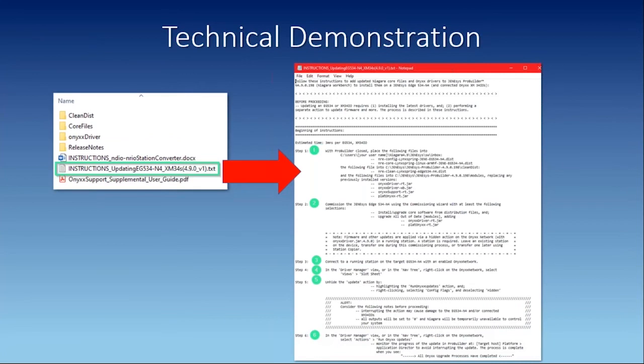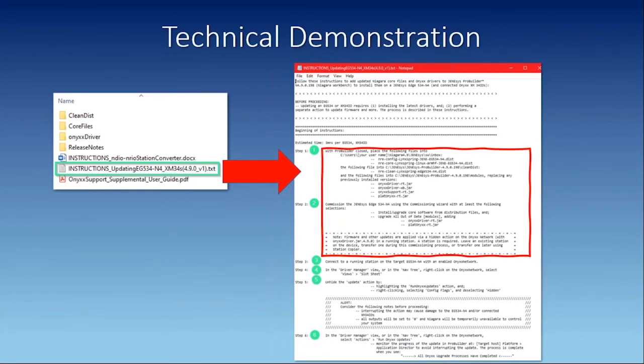So inside that instructions document that you'll get in the download package, these instructions are essentially a two-step process. First, arranging those files in the file system, and then commissioning and performing the Run Onyx update, that action that you're used to already performing.